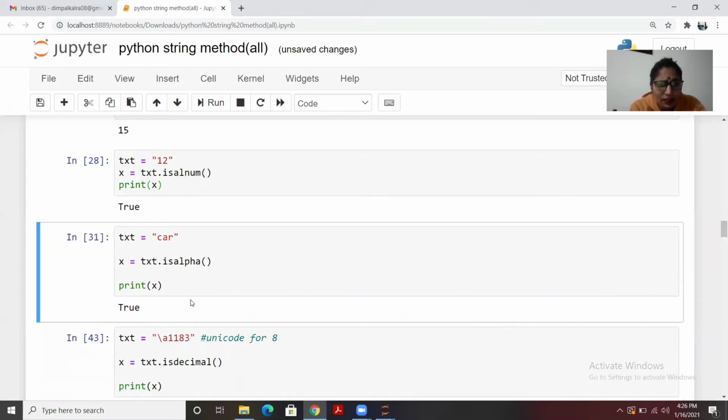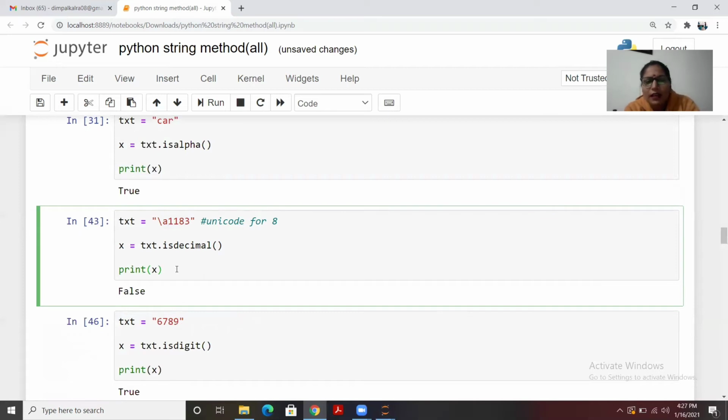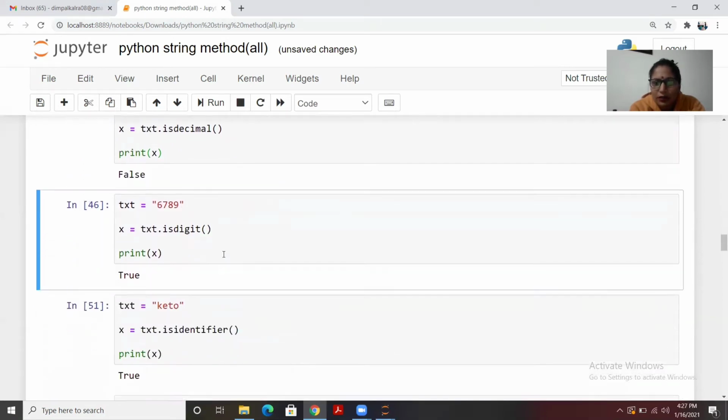Next, in case you have a particular string, this is basically the unicode value for 8. Here it is. So in case you want to check whether this value has a decimal or not, you can use the isdecimal method to check, and no, it does not have any decimal value. For example, if you want to check whether it is a digit or not, yes, you can check.